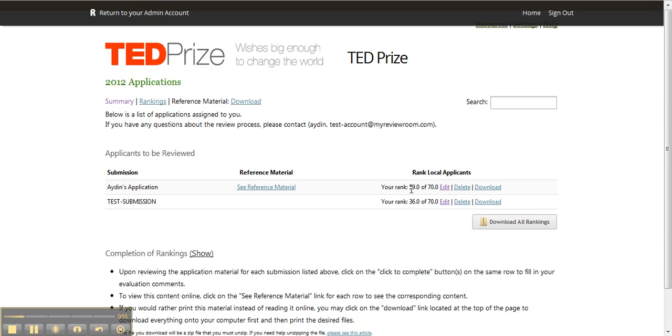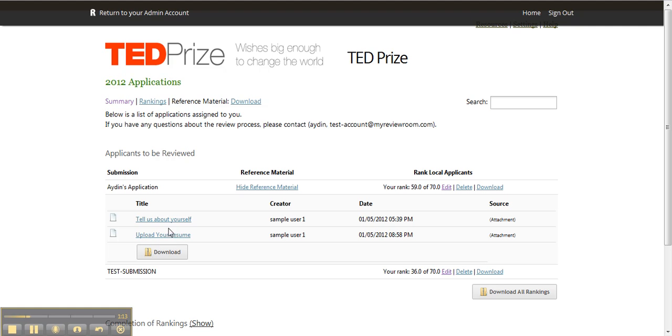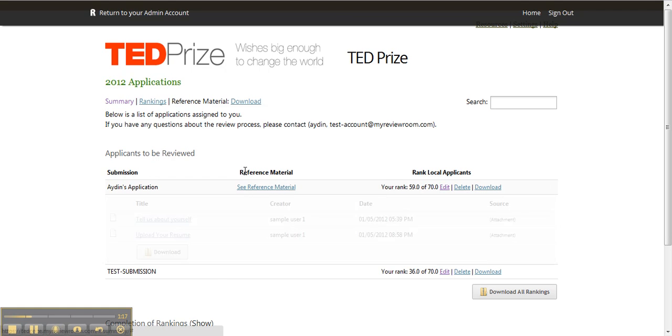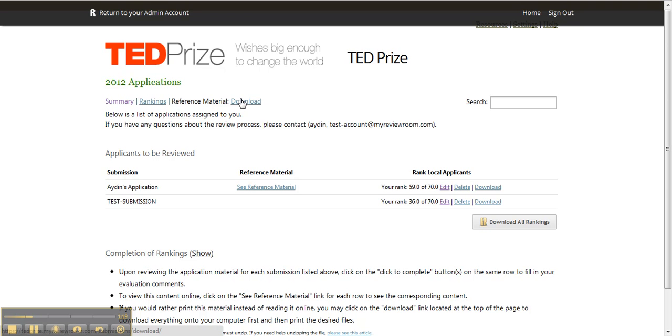And just in case you're wondering again, why doesn't this application have a See Reference Material link? It's because this application hasn't submitted any material in particular, but I am, as a reviewer, assigned to this application, therefore I'm going to see it in the list. This one, on the other hand, does have material, and if I click on it, then I can see the individual documents, or I can just download everything in one place. I can also, at the top, click on that big download button, and that's going to just give me all the application material.